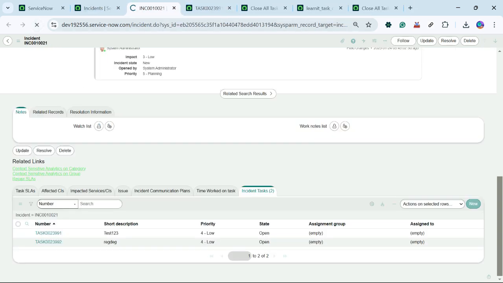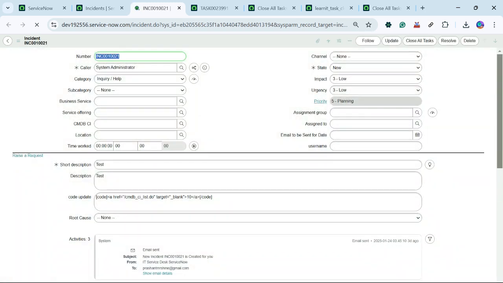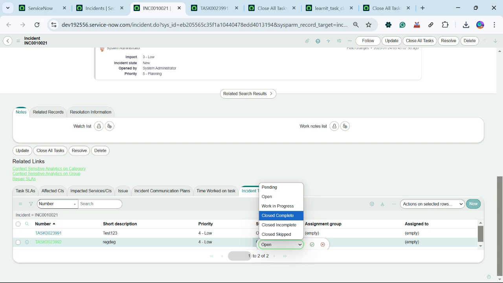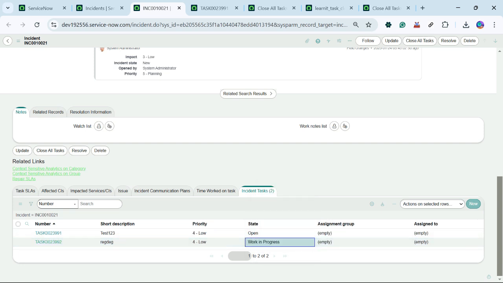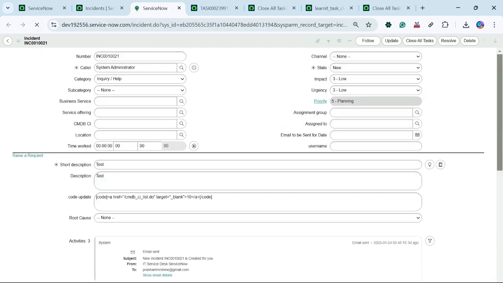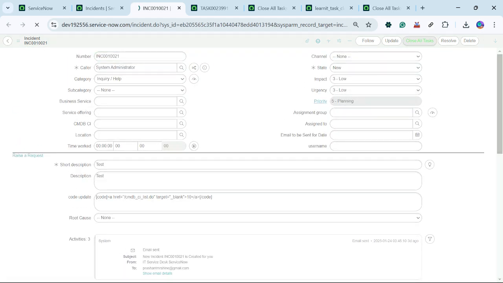So now let me reload the form so that the button will get displayed. So you can see we have the close all task button displayed here, and now you can see we have open tasks here. Both the tasks are open. So let me change, let me do one in progress, so that it will have other values under state. Now I will try to execute our close all task button, and we will see how these tasks are closed.